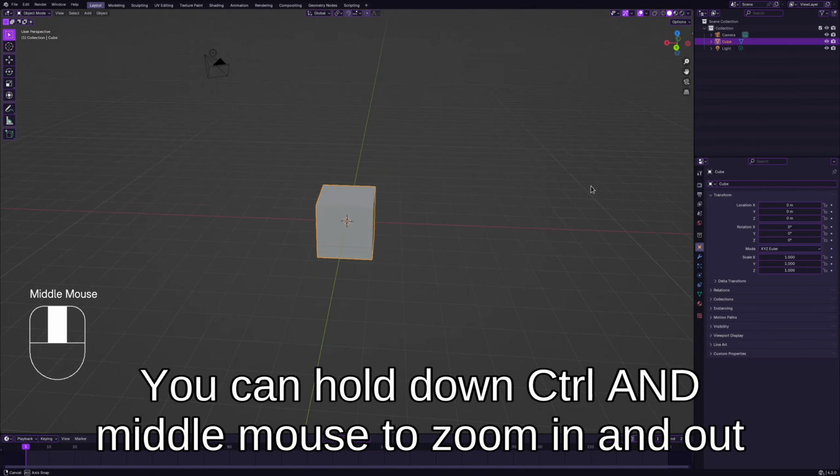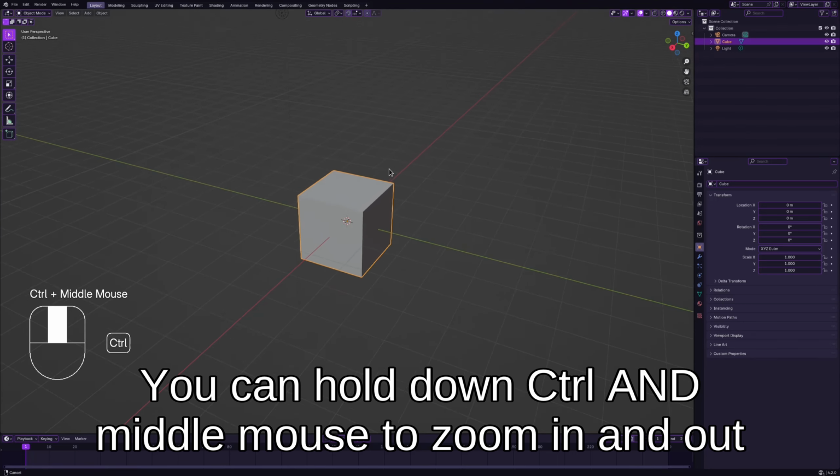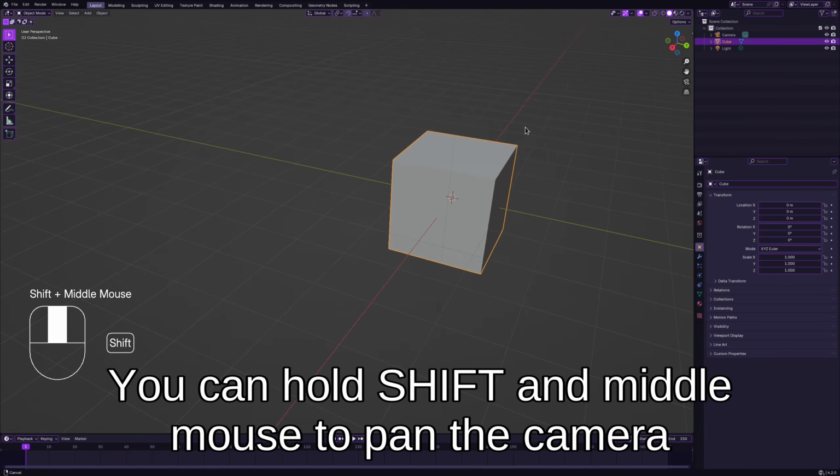You know what Blender is, you aren't here for a history lesson, let's go. You can hold down middle mouse to rotate the camera. You can hold down Control and middle mouse to zoom in and out. You can hold Shift and middle mouse to pan the camera.